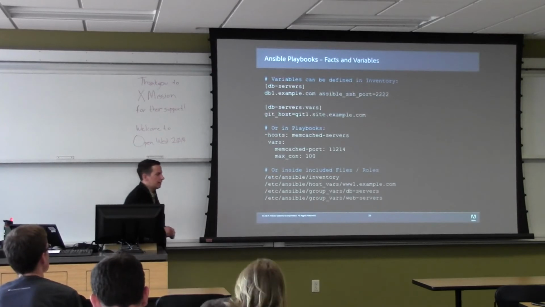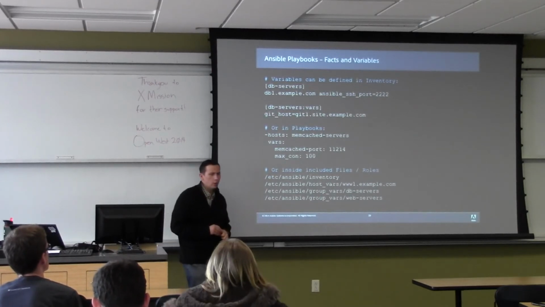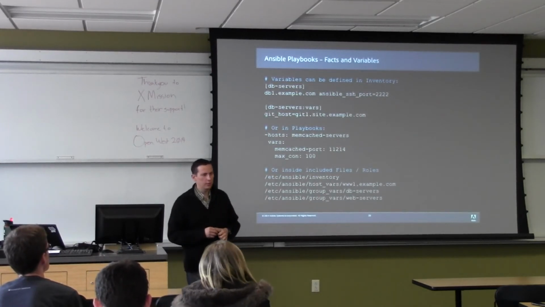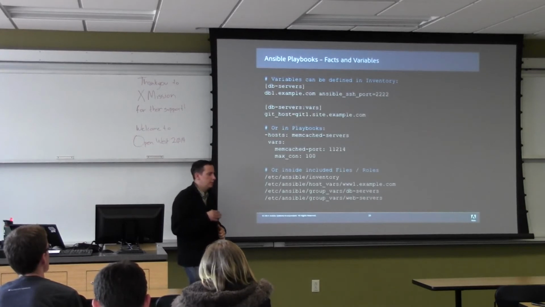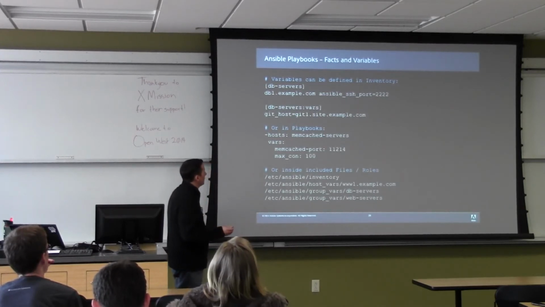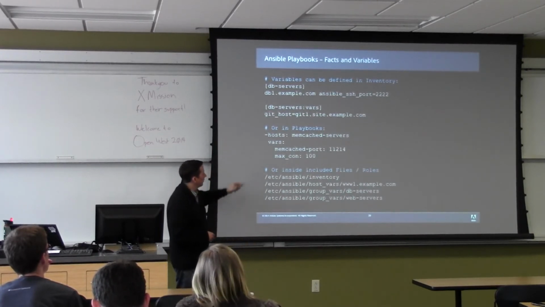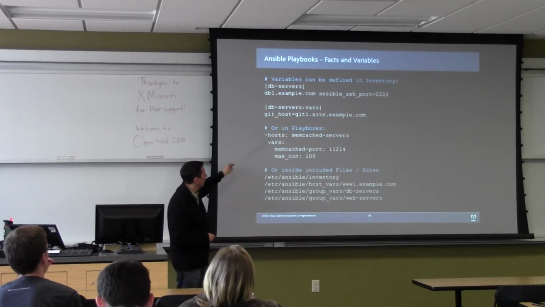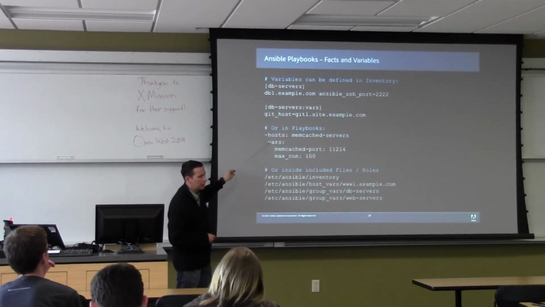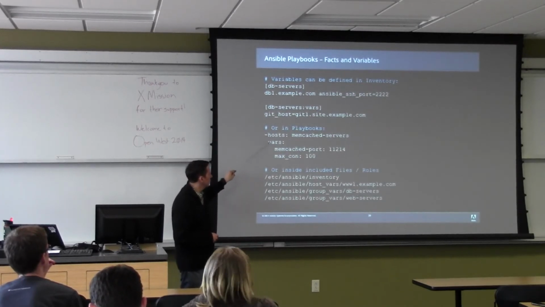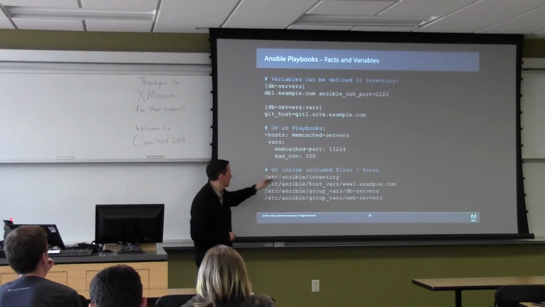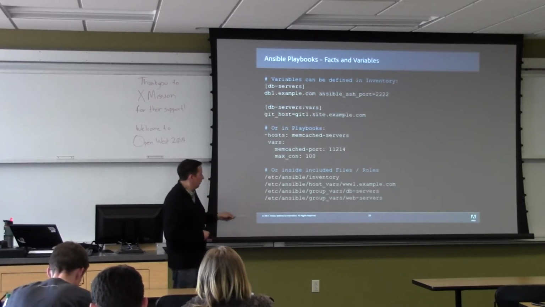Okay, we need to talk about facts and variables. So inside your playbooks, you'll want to be able to refer to different variables, host variables, and you can do different things conditioned off the values of these variables. You can set up the variables like we talked about inside your inventory file. You can set them inside the playbooks down in a vars section as a play variable. So vars for this play, memcached port is this, max connections that. Or you can include them in these files, kind of like we talked about.